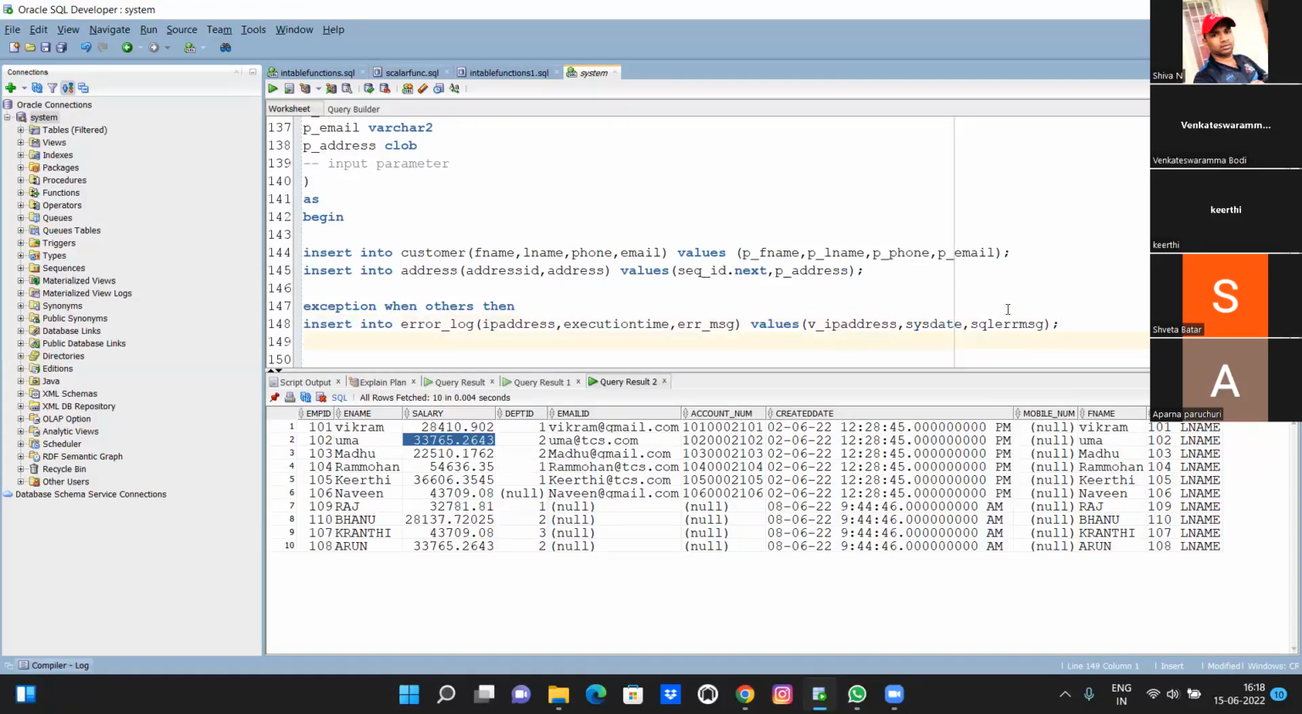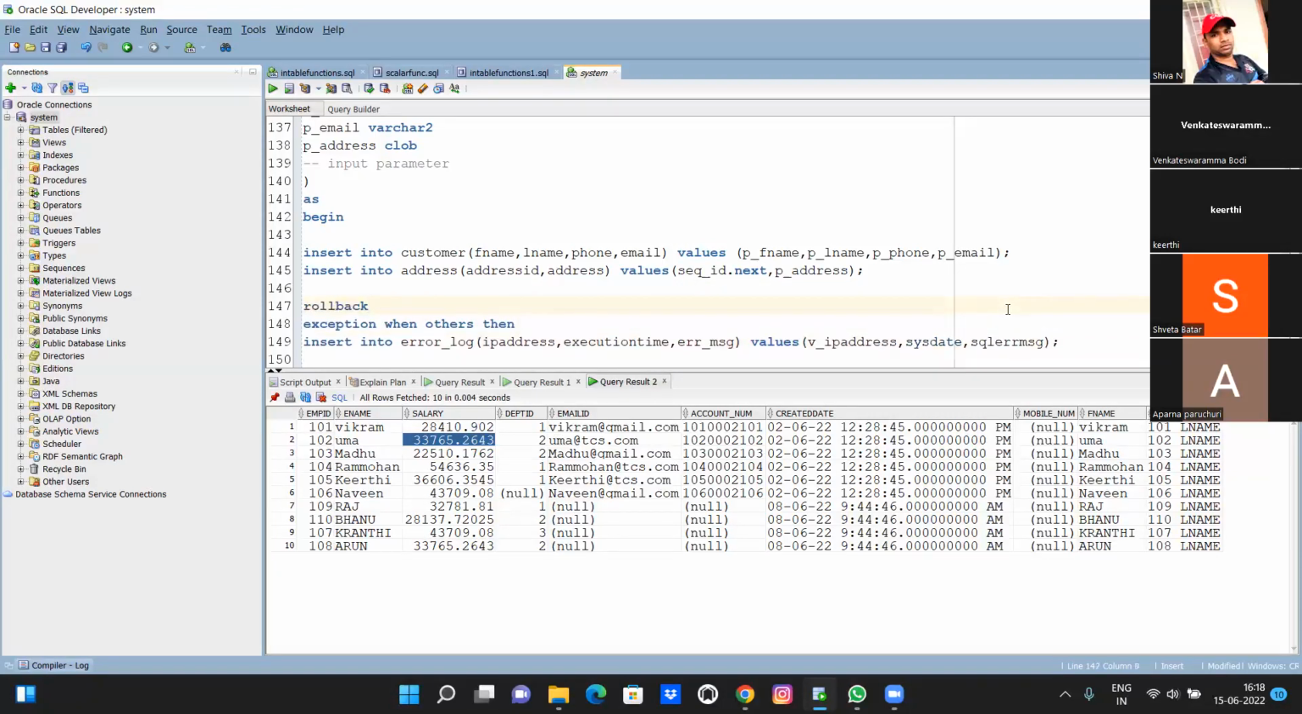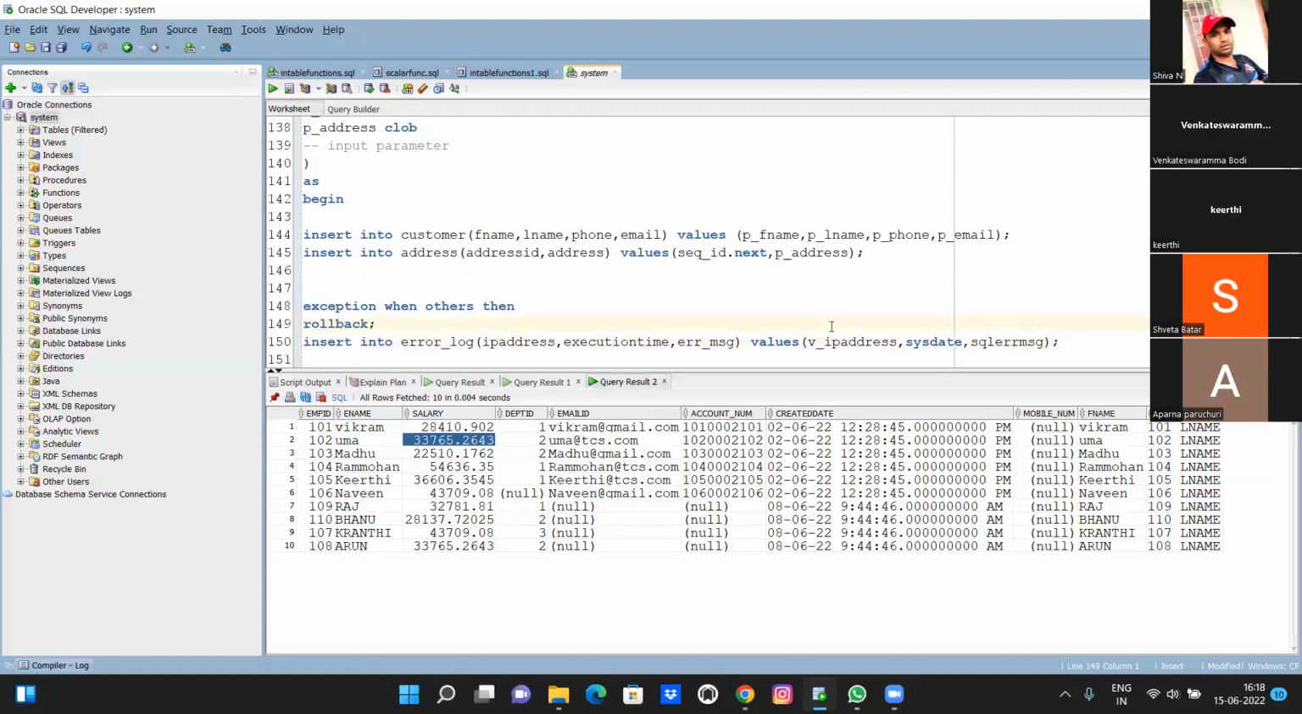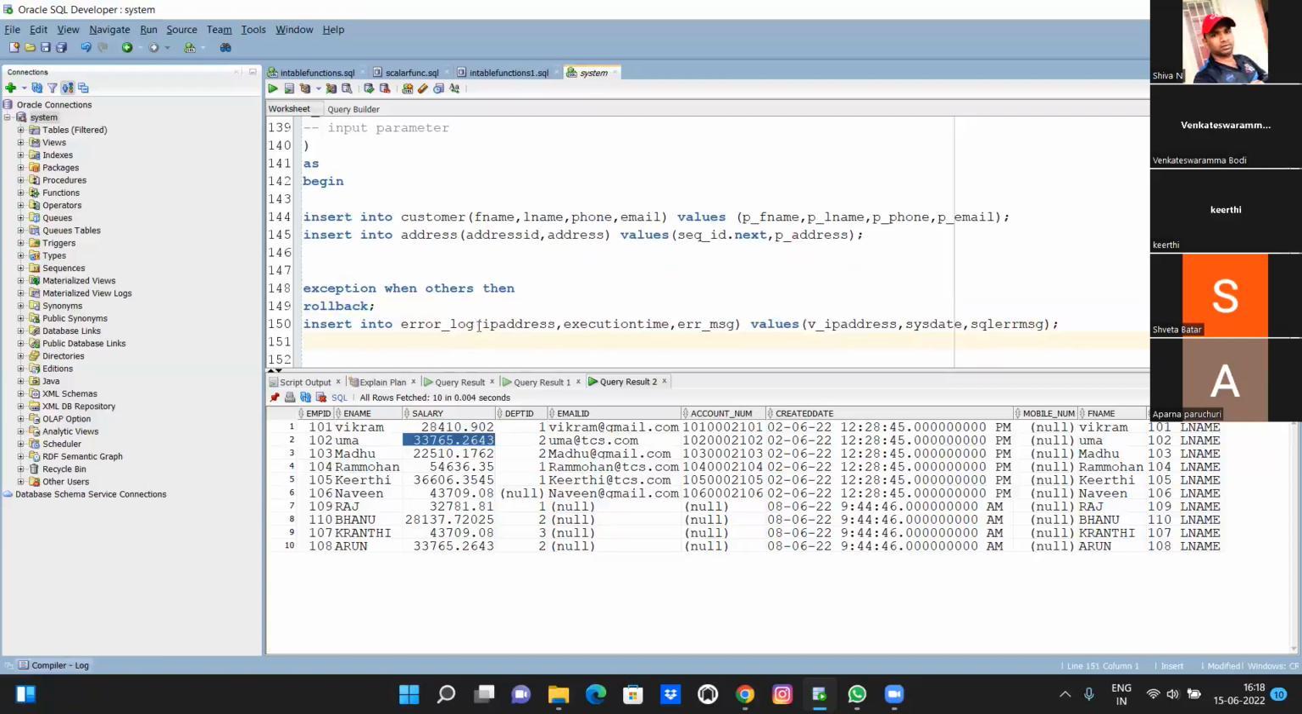Now, after this, I want to roll back this data. If any error, I want to roll back this data. If exception, then roll back the data, then insert that error into this error table, then commit this code. You got it? How I'm writing?